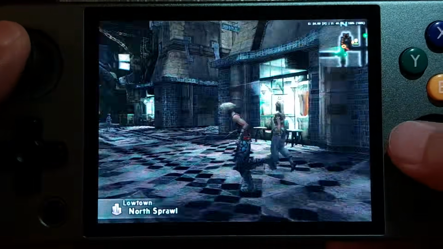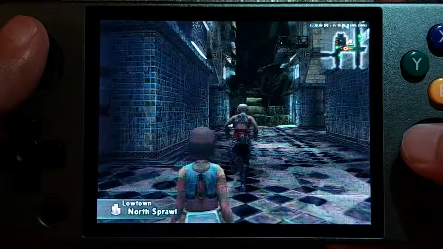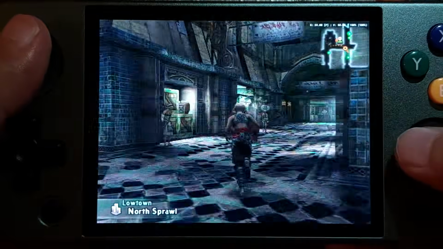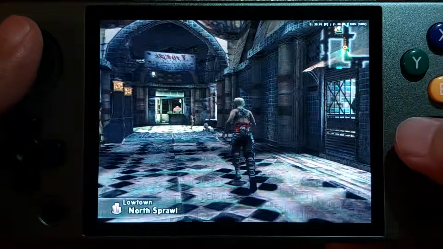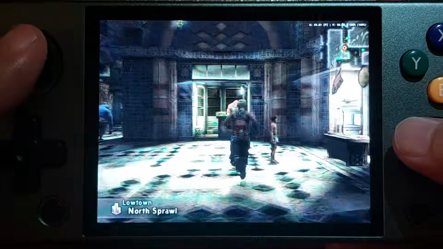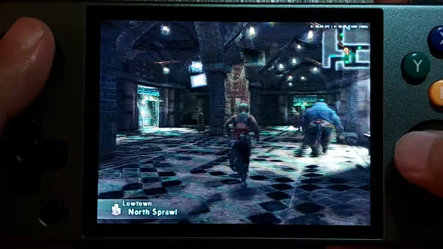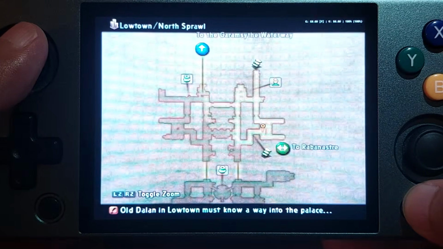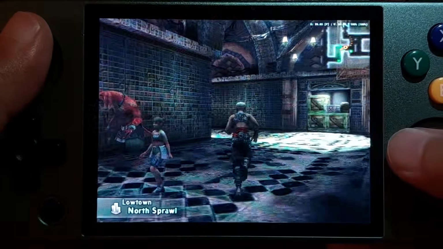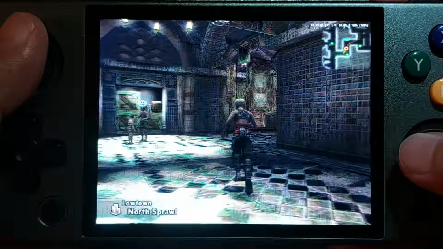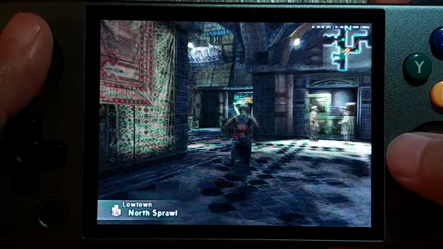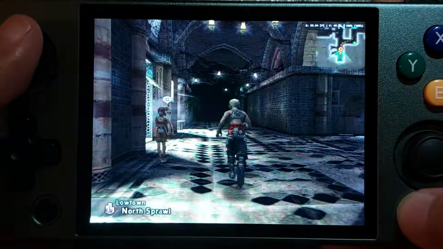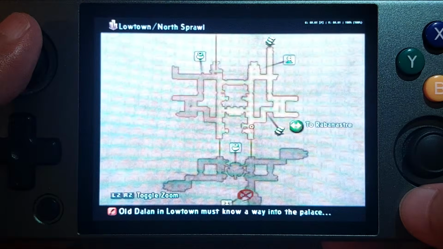Man, I don't know what it is with this game and the map, but it's so easy for me to get disoriented. Oh. Yeah, we're in the right place. We're supposed to be here, right? Yeah.